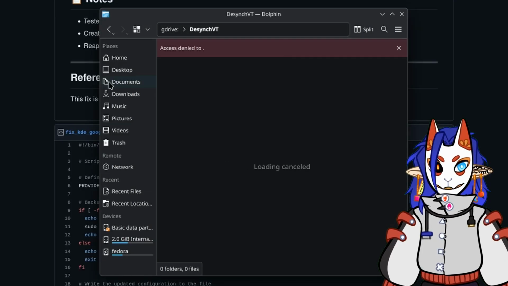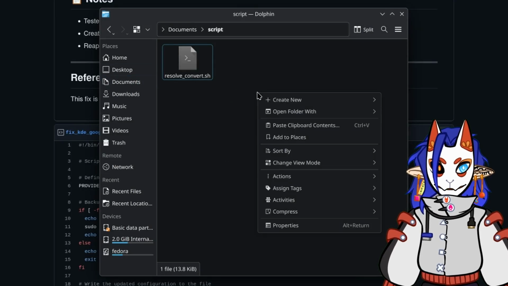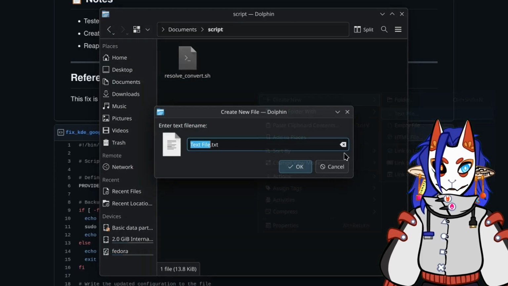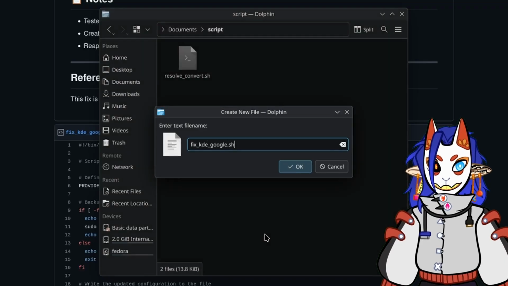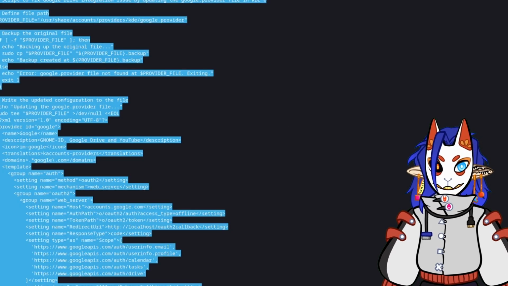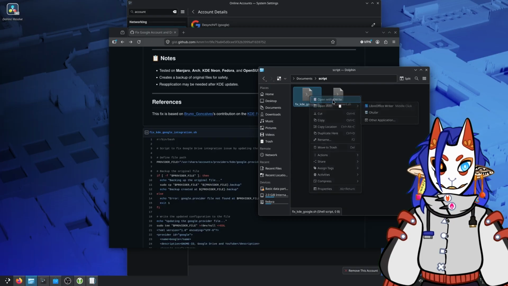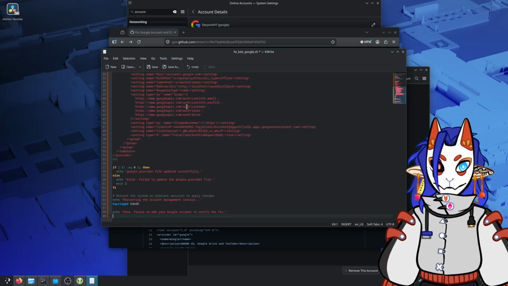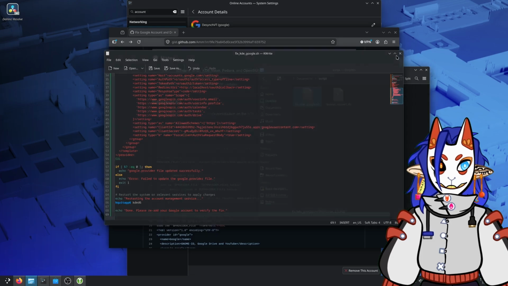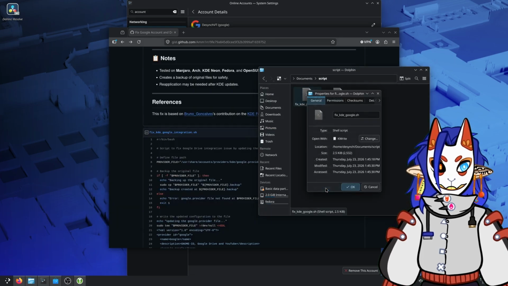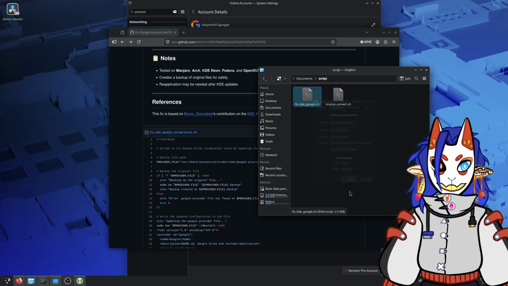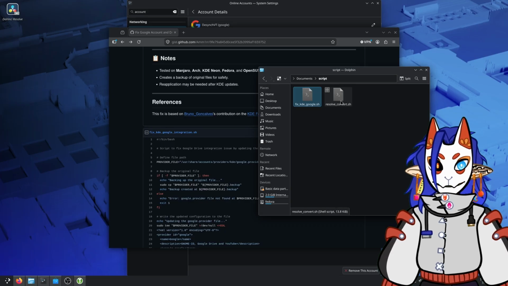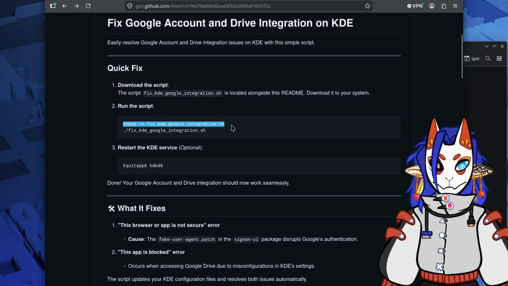I'm gonna go into my documents, into my scripts. I'm gonna create a new text file and call it fixkdegoogle.sh. I think I accidentally uncopied this, so let me just copy it again. Open this with KWrite, paste in the script, save with Control S, close it, right click, properties, permissions, executable. We've done that before with the resolve convert. It is now executable.